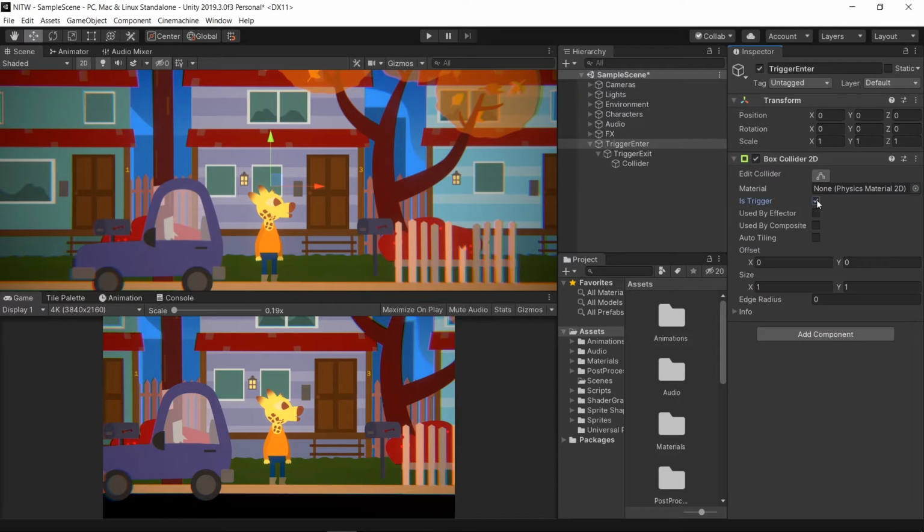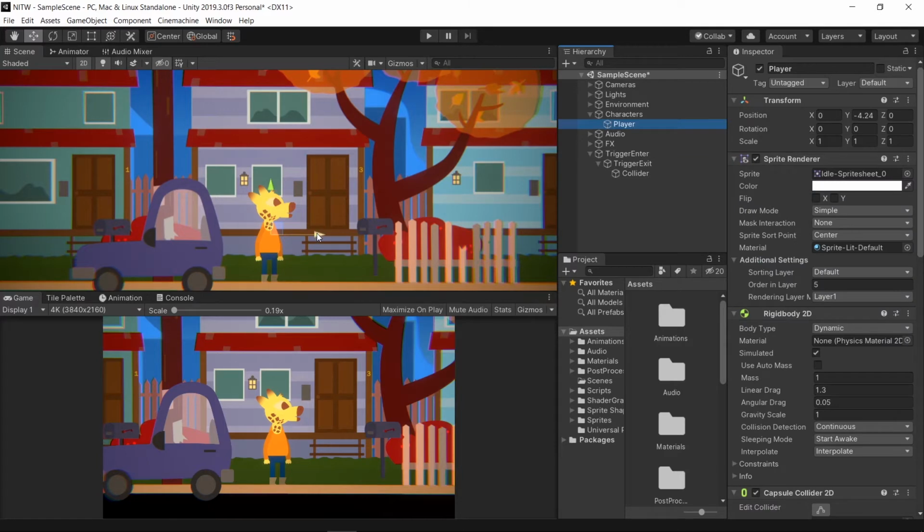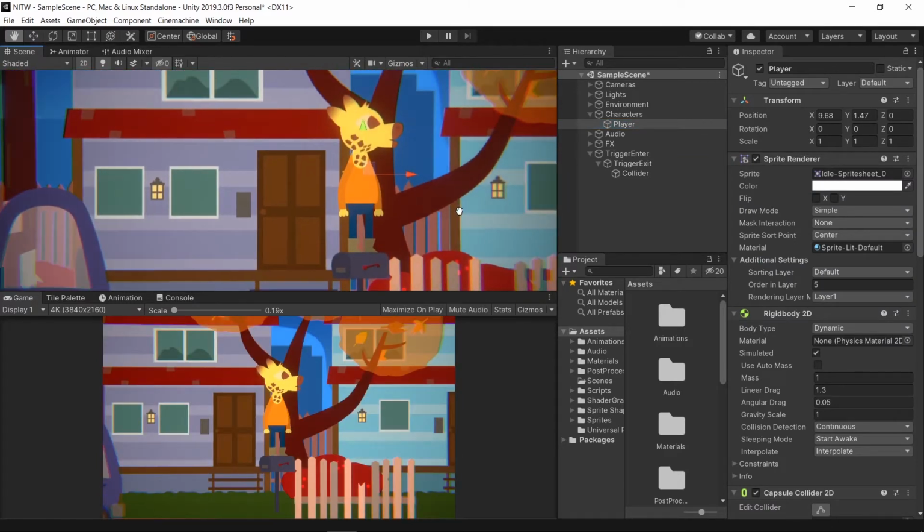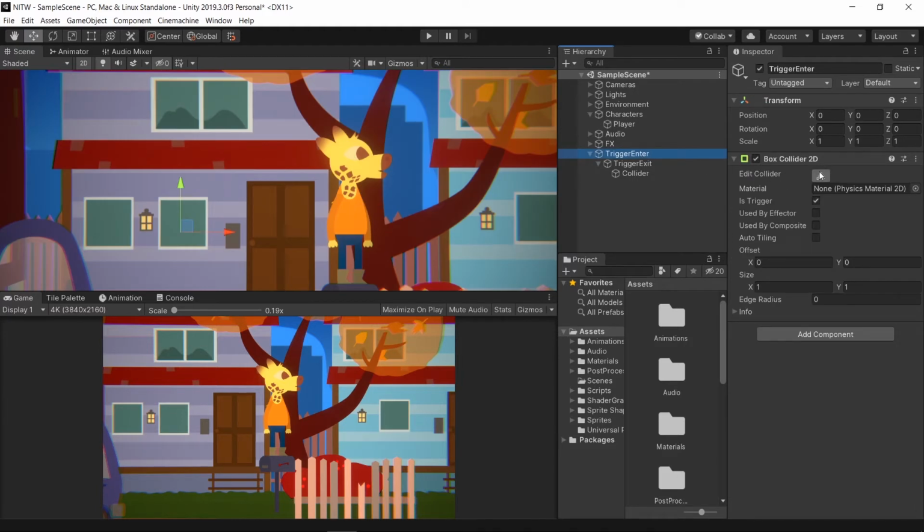Set this trigger to true, and to better calculate the position of the trigger, move the player where you want him to stand. In my case, it's going to be the mailbox. Go back to the trigger enter and select edit collider from the box collider 2D component.